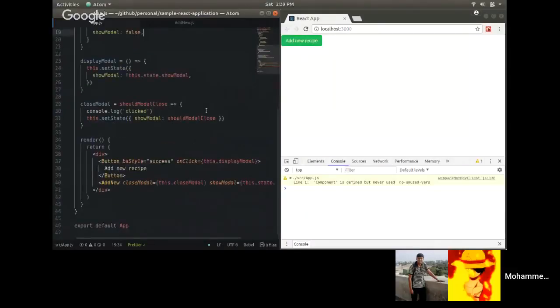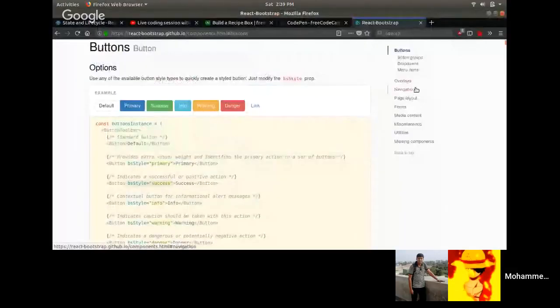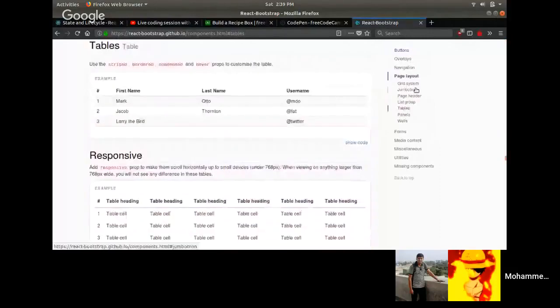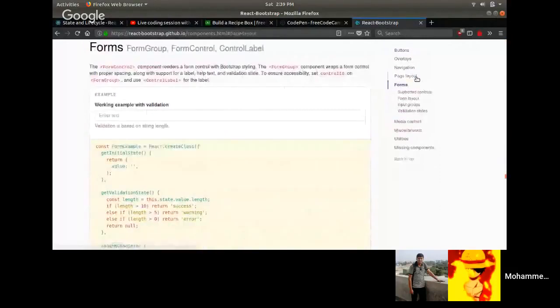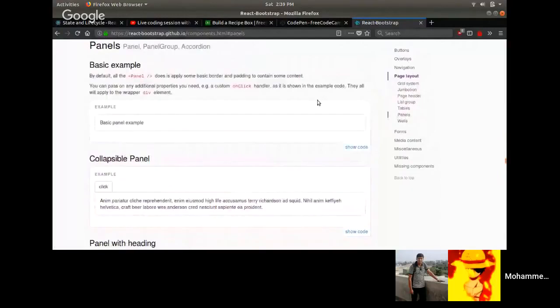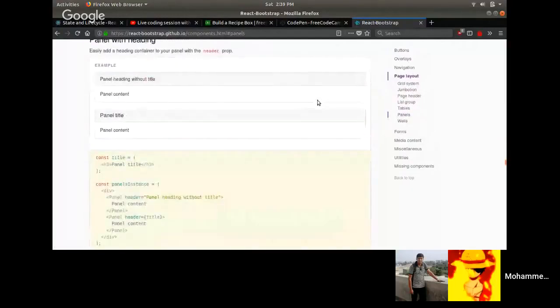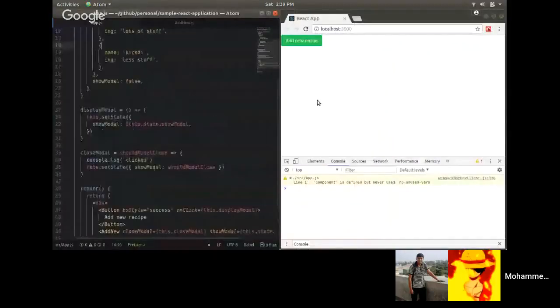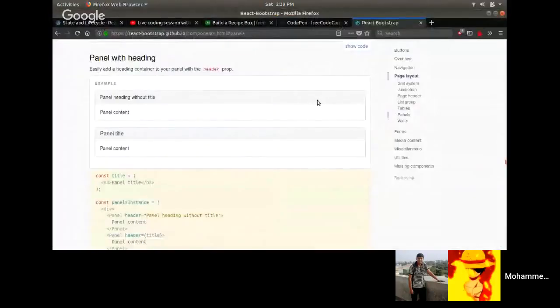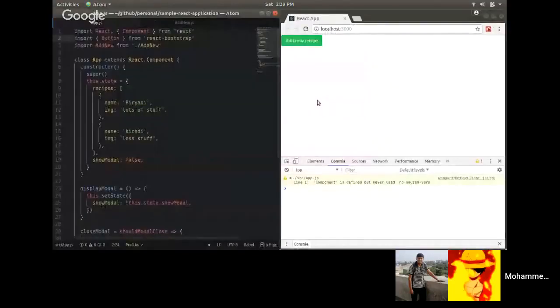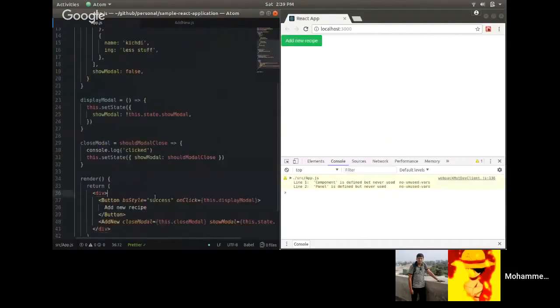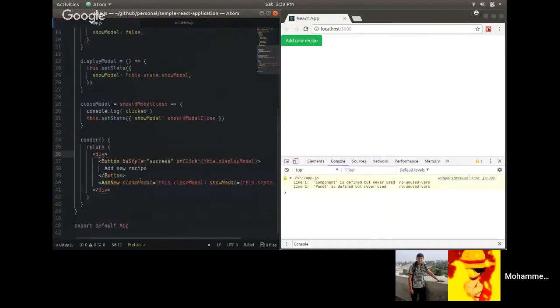So we had decided to use this thing now. What is that? I think we decided to use panels, right? Panels. So panels, I'm going to use this. And because it is a panel, it has a component called panel, which I have to import from Bootstrap. And let me put the panel here. Put it here and say panel.